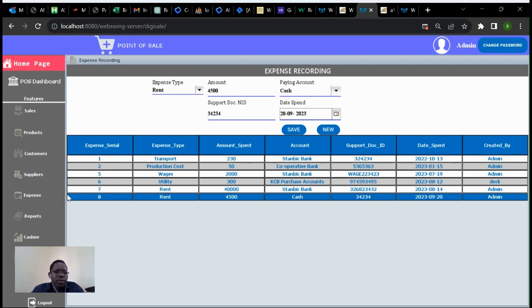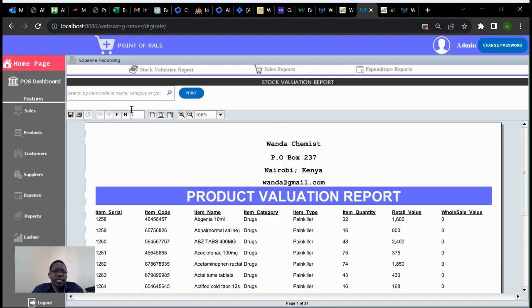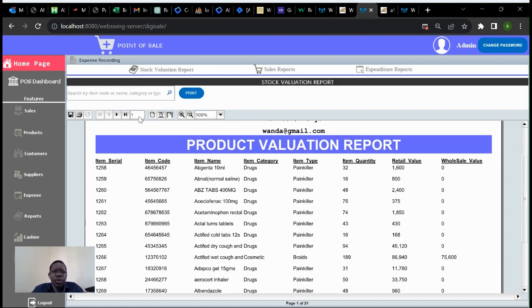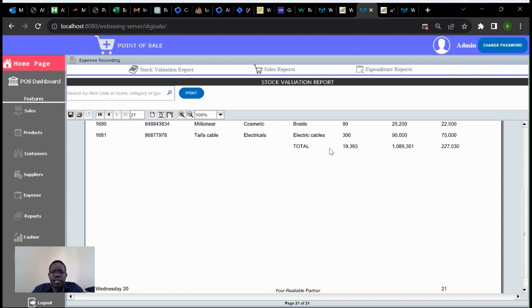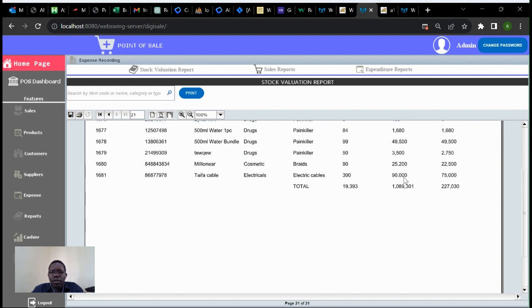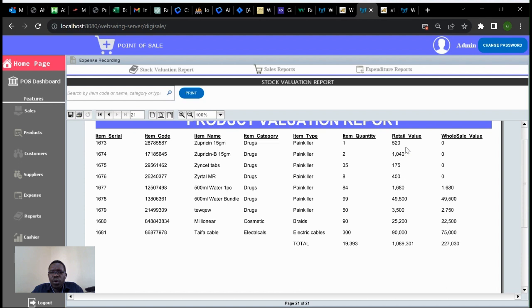Then once you have recorded expenses, you need to know at the end of the day how you have done. That takes me to the reports. Here in the reports, you can see the stock value you have at the end of the day. You just need to scroll down or go to the last page here. It will show you the total value of your stock. We have the retail value, which is retailing at this one, and the wholesale value, which is retailing at this one.